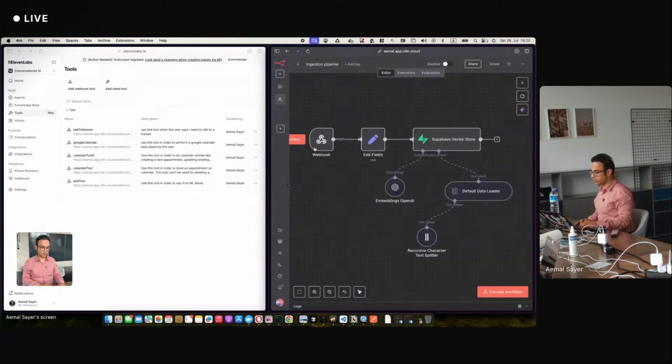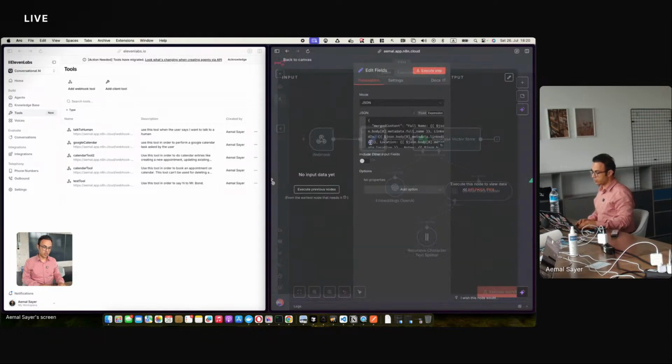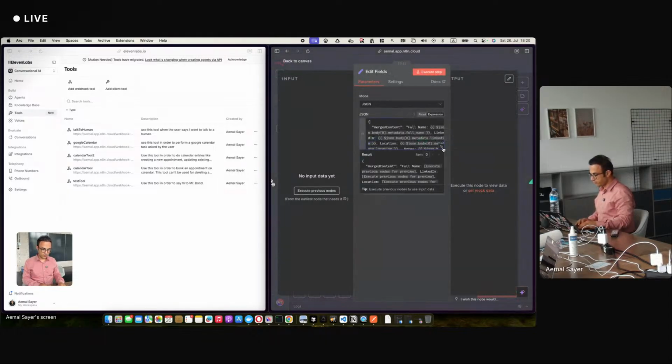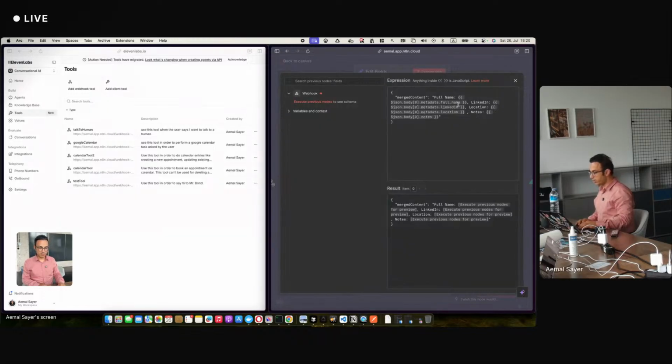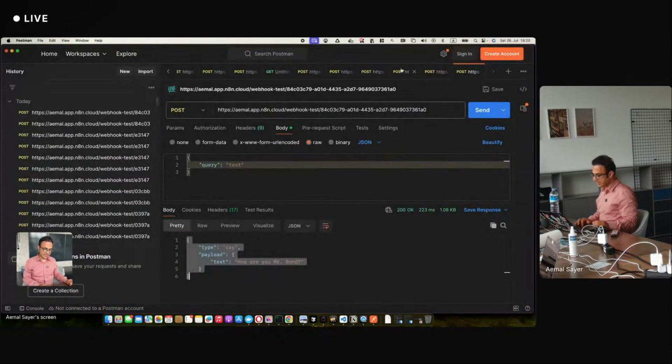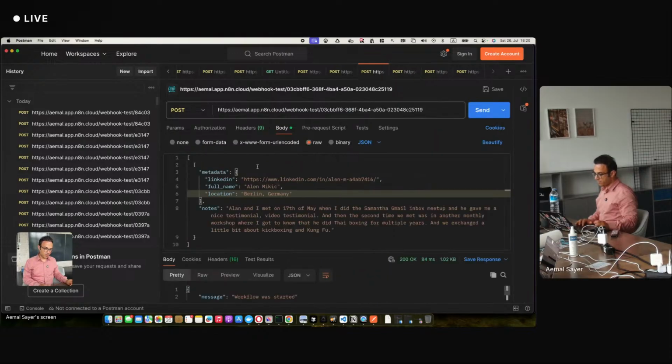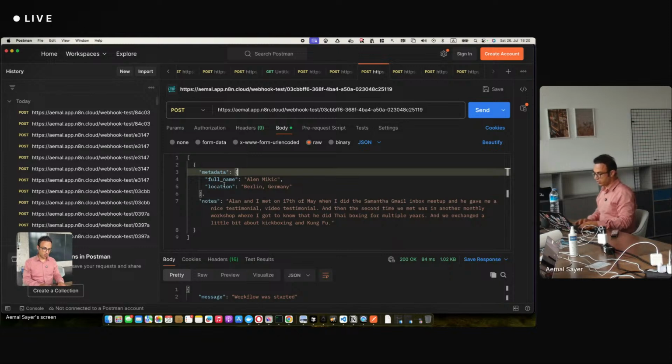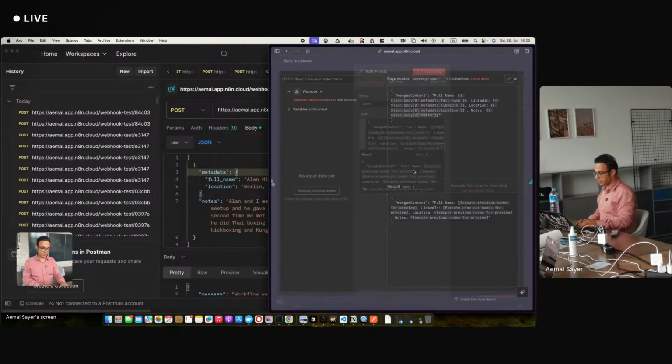We're going to pick the ingestion part. We already have the ingestion part in here. We're going to take this part, which is looking for full name, LinkedIn profile, location, and so on. We don't have to change anything here, because if I send back something that does not have a LinkedIn profile, for example this one, it has just location, notes, and so on. If I run this, let's go and check it out.